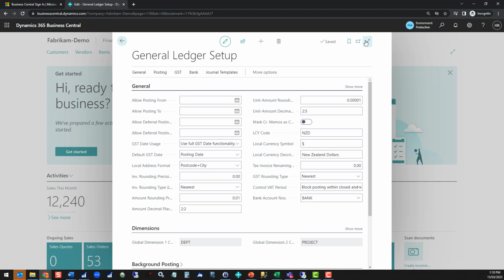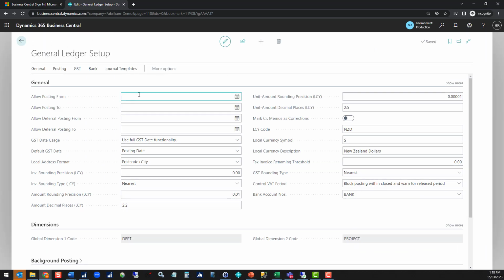in this area you've got your allow posting from and allow posting to dates. This is a global setting. So if I put my current periods in here, so allow posting from the 1st of March, most businesses will just set a posting from date and allow future posting. If you want to restrict future posting as well, then you can put an end date.